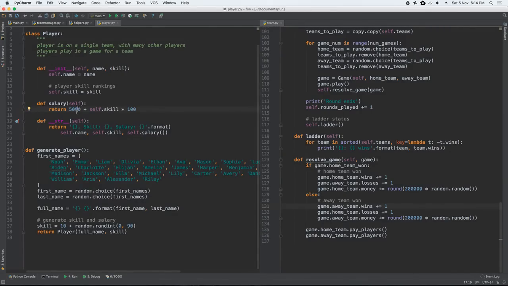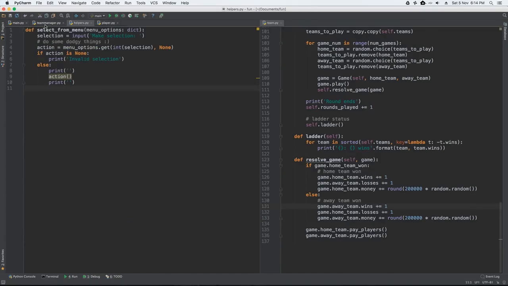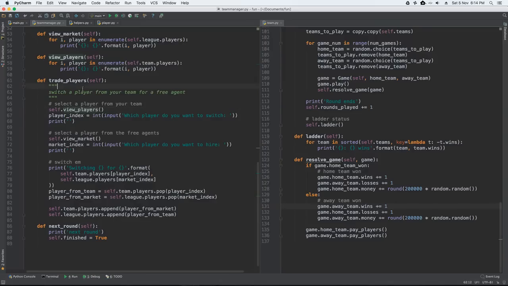But yeah, just kind of wanted to prove what you can do in 2 hours with Python. So I think, to be honest, this is probably going to be around the point where I leave it, given that we're around 2 hours in and we have something where you can trade players, you can view the market, and you can play a season out and win or lose money.